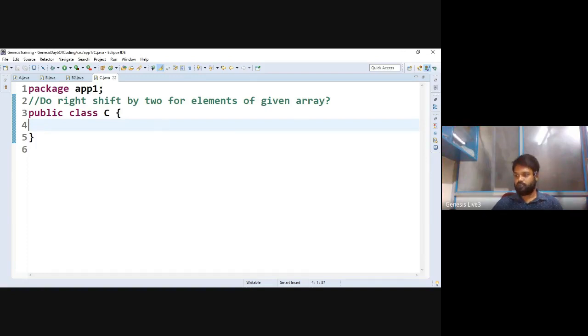So what is the solution for this? Anybody? Right shift by 2. Right shift doubles the number. Reduces. See, I'll give you some idea.